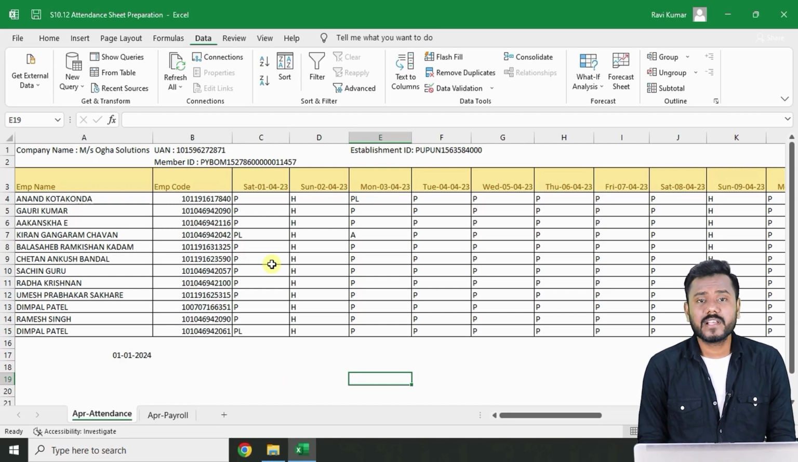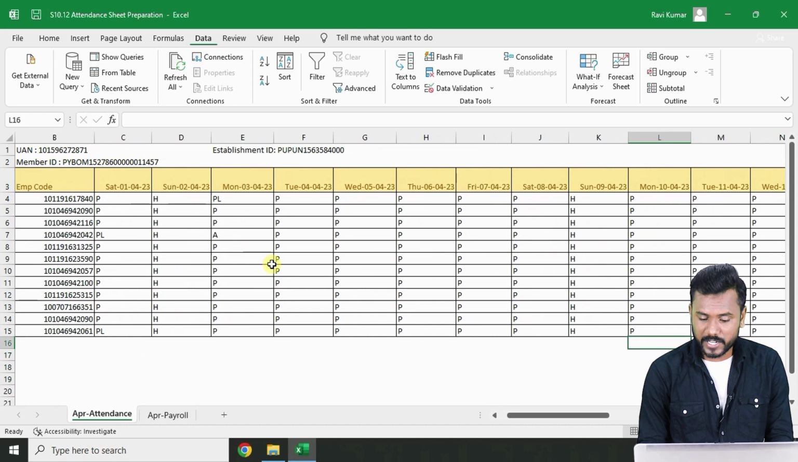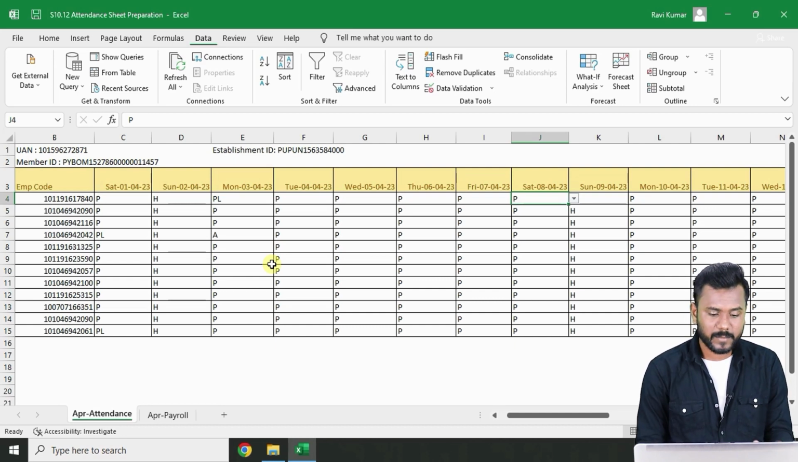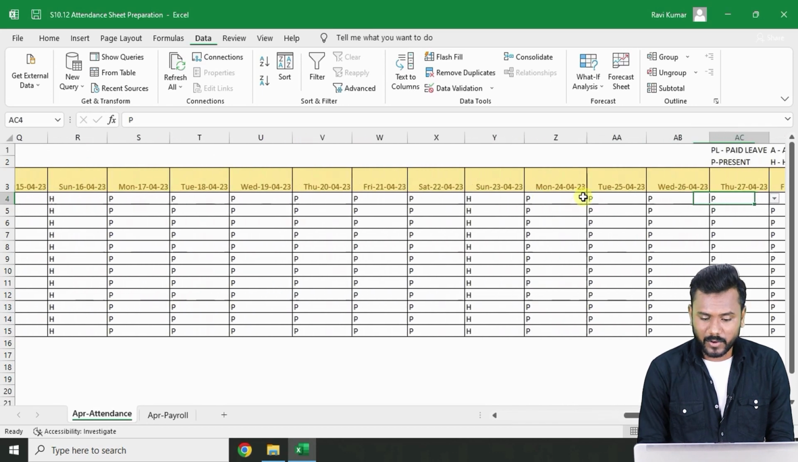Let's say your company is a corporate company where your working days are only Monday to Friday. If Monday to Friday are working days, you also need to consider Saturday as a regular holiday, just like Sunday. Again, if you are preparing this payroll for corporate company employees, you consider Monday to Friday as working days, and Saturday and Sunday both as holidays or rest days. So you can fill Saturday as a holiday too. Remember this point. Now the attendance is done.